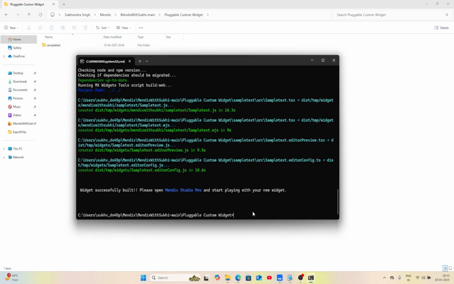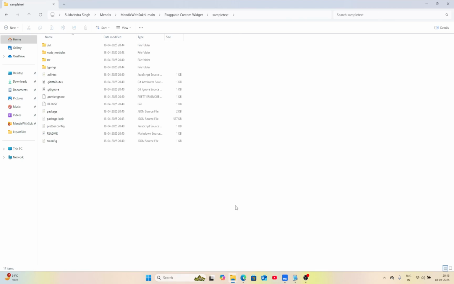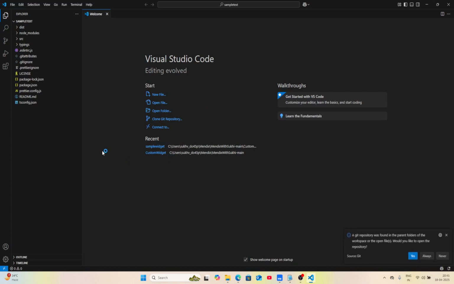So our widget is successfully created. Close this terminal. Go to your widget folder. Right click on it, show all, and open this with VS Code, and trust. So when you create your widget, the folder structure looks like this. So let's dive into what the folders mean.